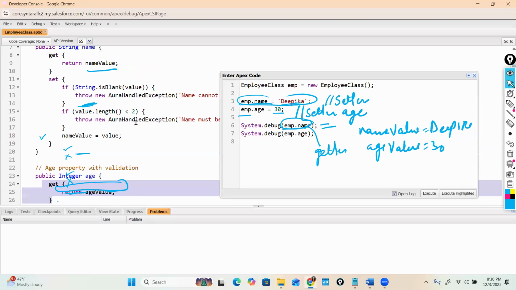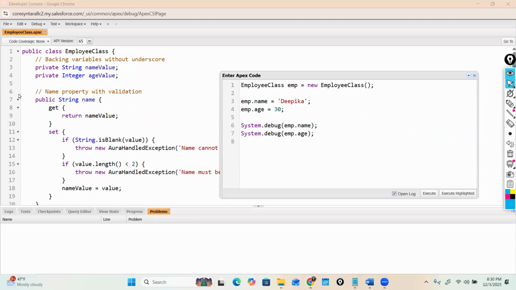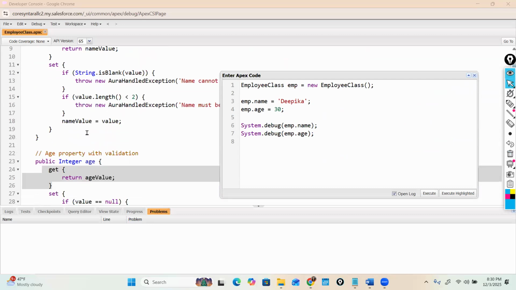No, this is all I do. So here you can see if I get rid of this, what is going to be the output here? Is it going to throw any exception? No. It's going to print employee.name equals Deepika and age is 30.